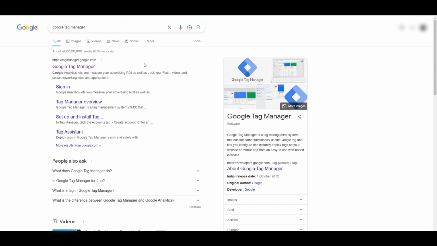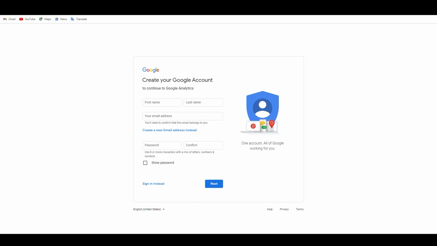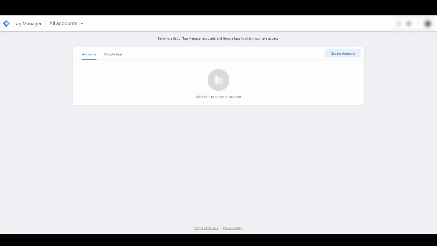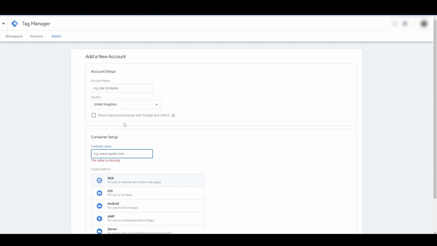The first step is to go to tagmanager.google.com and click on sign up. Here you'll be prompted to create an account, or you can also use an existing Google account to log into GTM. After completing the account setup, you will be taken to the GTM dashboard. Here you will need to create a new container for your website. To do this, click the Create Account button and fill in the required information.